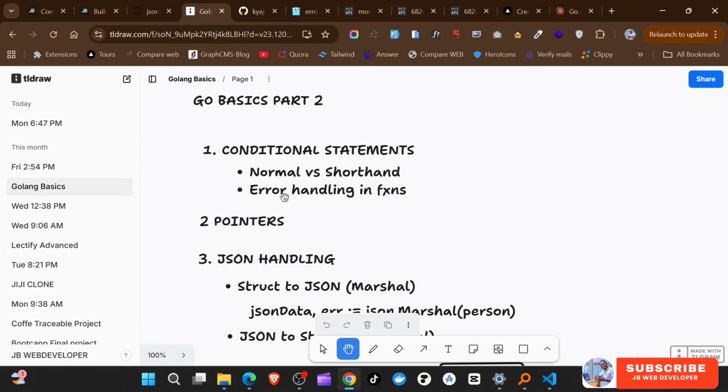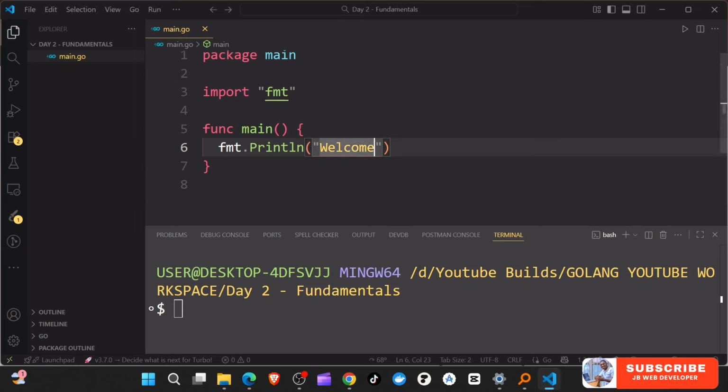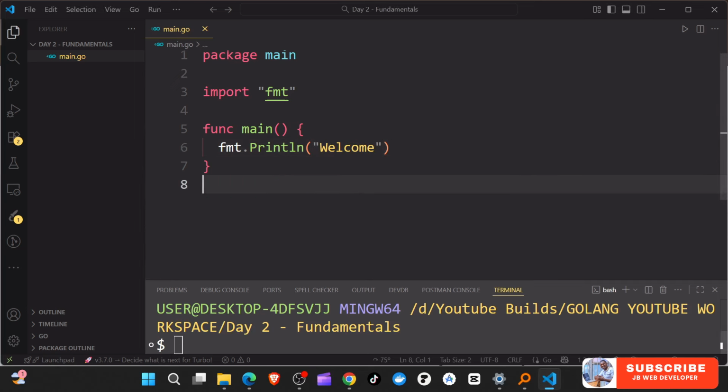Okay, so I'm just going to start with conditional statements. We did not look at conditional statements, so I want us to look at them. We have the if statement and the switch statement, but I'm just going to cover only the if statements, which are the ones you're going to be using most of the time.